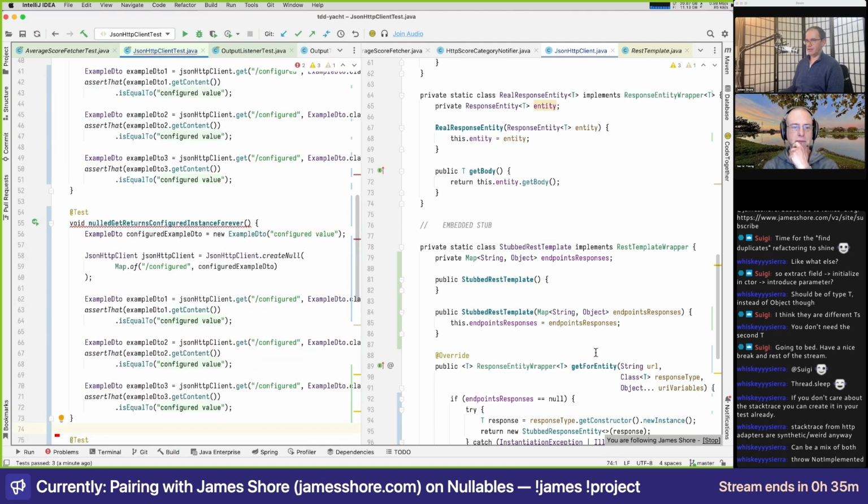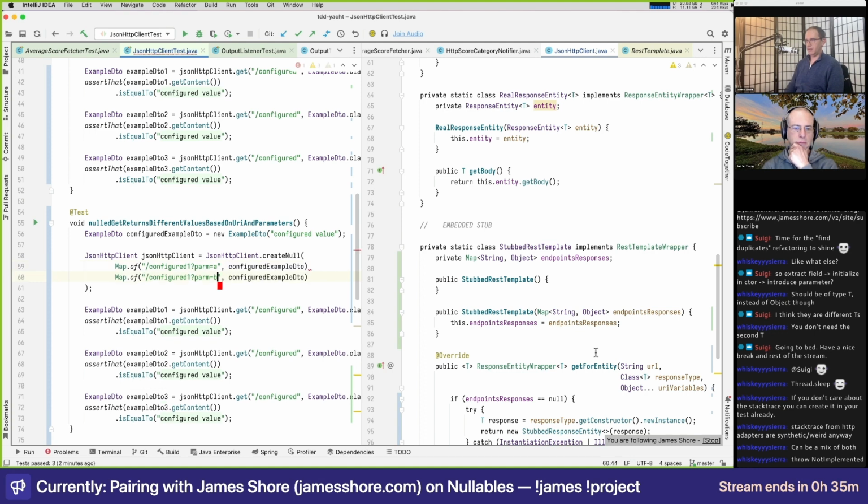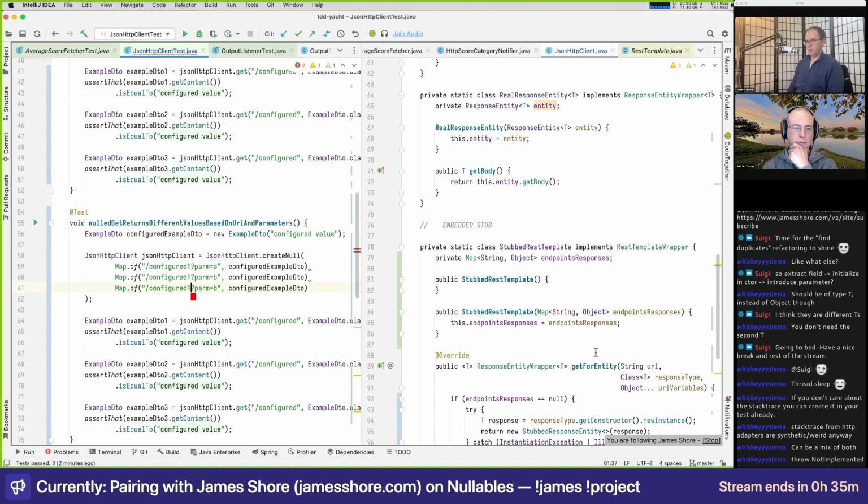Nulled get returns different values based on URI and parameters. You can fix that later. But so we're going to say map of configured 1 question mark parm equals 1 or parm equals A, B, and configured 2. See where I'm going with this? Mm-hmm.